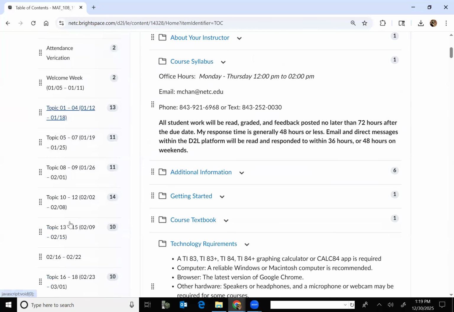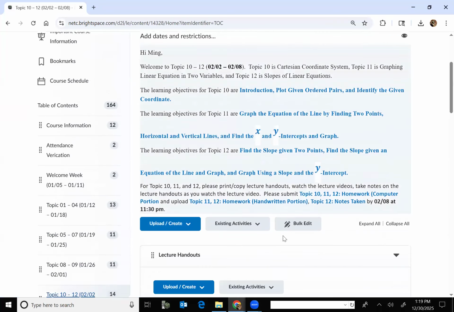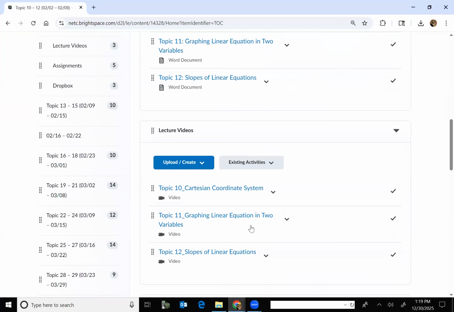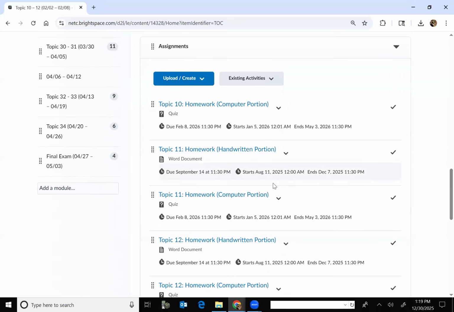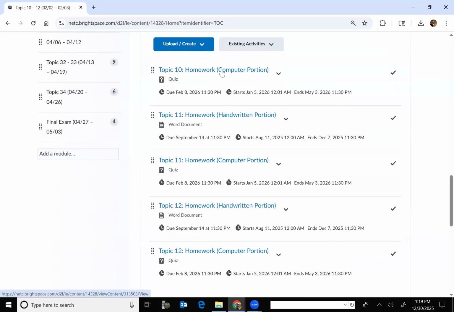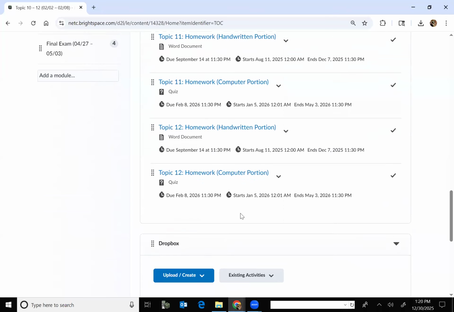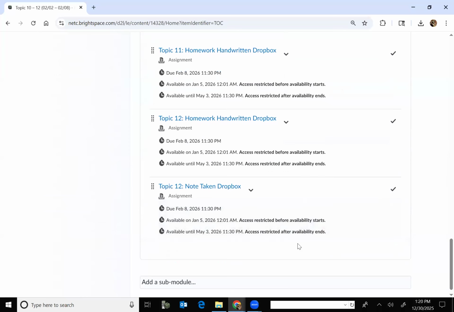All right, so every week you are given the same thing. If I go to the next week, topics 10 through 12, here are the lecture handout and lecture videos. Topic 10 only has the computer portion. Topic 11 had both handwritten and computer. Topic 12 had both as well. And here are your Dropboxes.